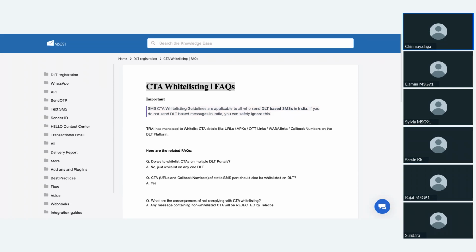Do you give a provision for international messaging and international calling? Yes. MSG91 provides complete solutions across the globe, be it SMS, email, WhatsApp, or voice. All communication solutions are provided across the globe. You can use it for any country. For CTA whitelisting, the norm is only for DLT-based SMS sent on Indian numbers. But you can use our services for clients across the globe.